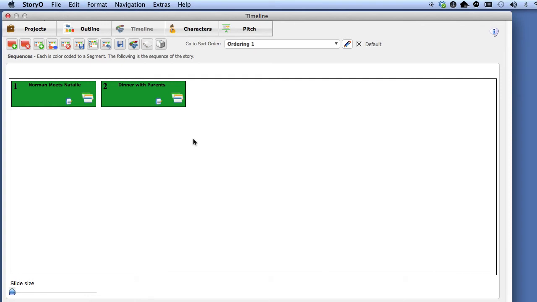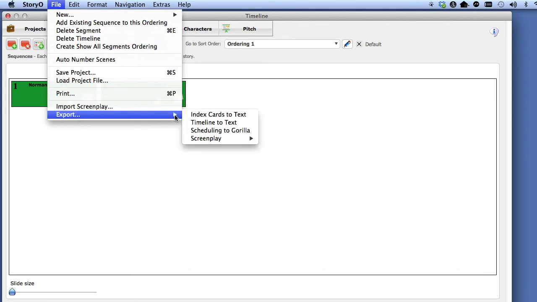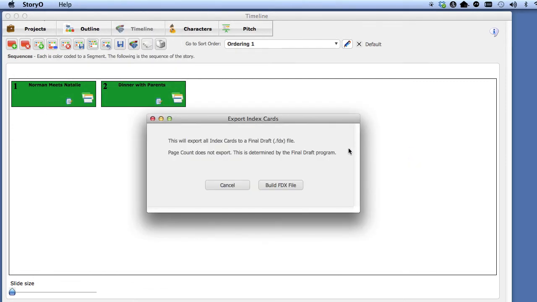In order to export your screenplay, from the File pull-down menu, select Export. Notice there are 4 options. If you select the Screenplay option, there are 2 options. You can export your screenplay to a text file, or you can export your screenplay to the FDX file format, which can then be opened in Final Draft. Notice that the page count will not export, as this is determined by the Screenplay program.